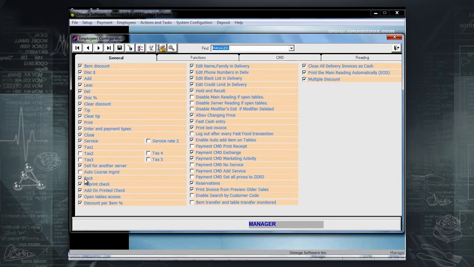Back, in case the employee is not supposed to go back before finishing the order, especially in quick service. Reprint check, in case the employee is allowed to print the invoice only once, and you want to prevent him from printing it again. Add on printed check, in case once the invoice is printed, the employee is not allowed to add any items or to void it. The invoice has to remain the way it is, and if the customer orders other items, another invoice shall be opened after closing the original one.